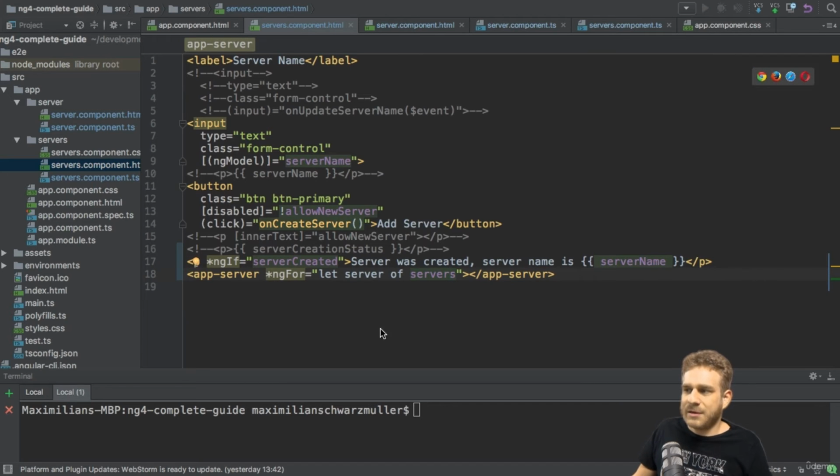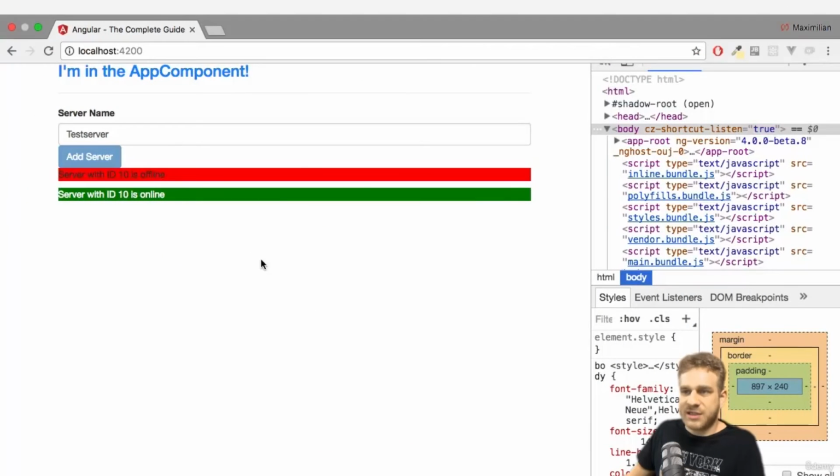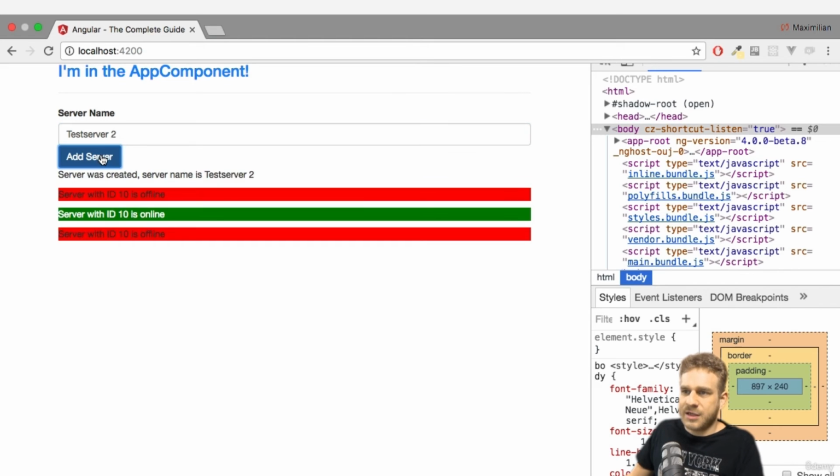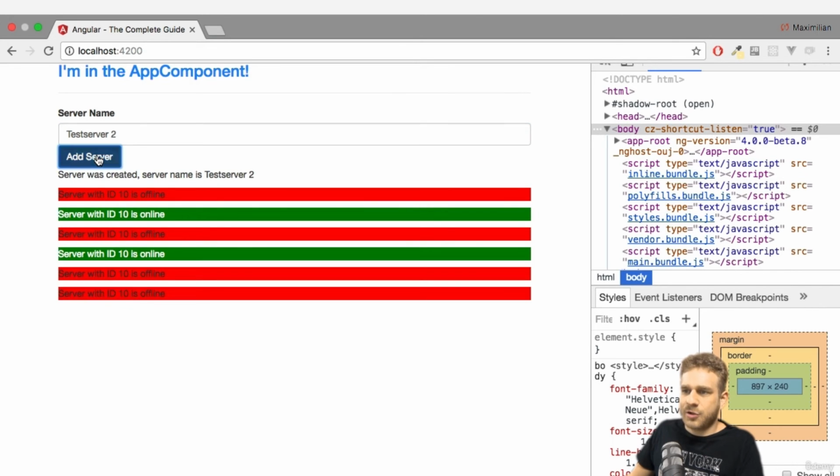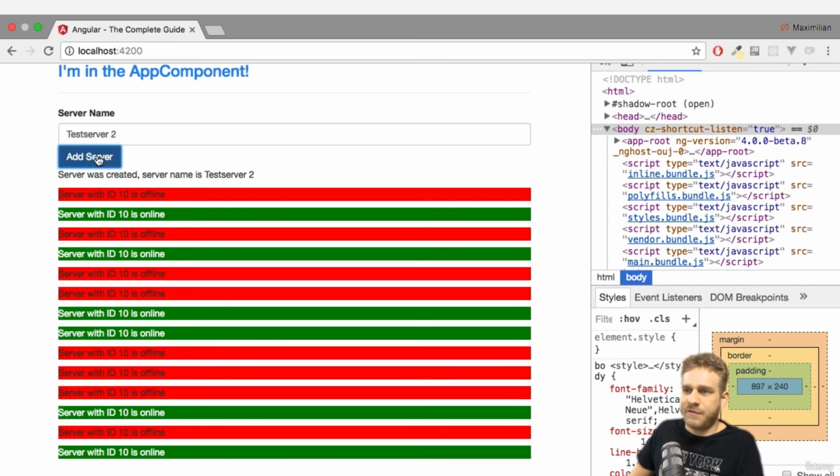This server variable can now be used in the template. But here we don't really need it, to be honest. We will soon learn in the next course section how we can pass data to our own components to output it there. So for now, we won't need that. But one thing we should see is that if I save this and we go back to our application, we still see 2 because we start with 2. But if I add more servers, you see our list grows. And we can click this as often as we want.